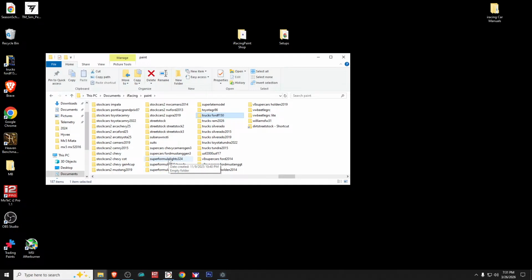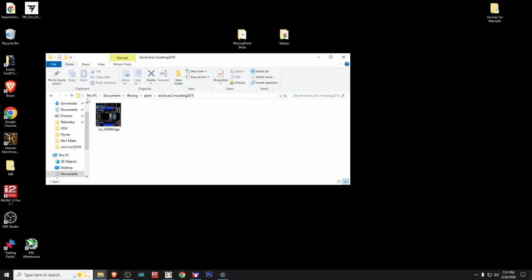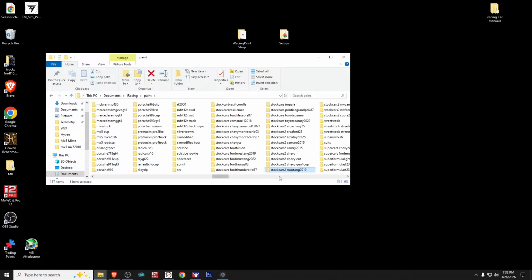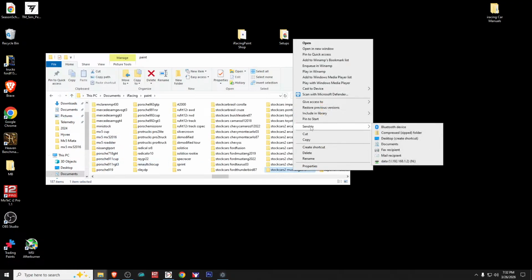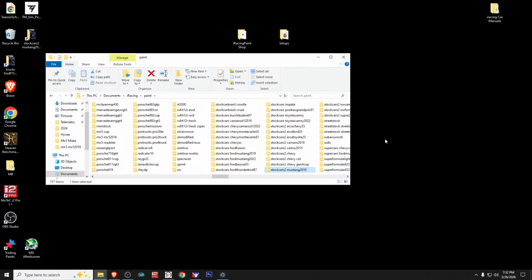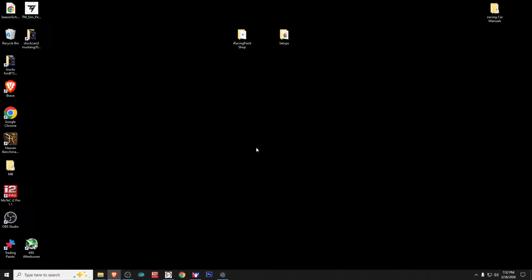So I take it out of iRacing, make a shortcut from iRacing onto the desktop, correct? Yep. Just like I just did, or am in the process of doing. My Stock Cars 2 Mustang 2019. Send to desktop, create shortcut. And then you bring your shortcuts to someplace where you can easily get to them quickly.